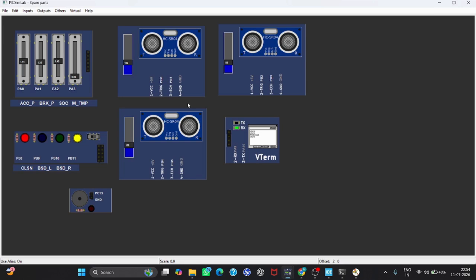As you can see, all the dashboard values are updated in real time based on the inputs. This demonstrates that the EV dashboard and ADAS warning system is working correctly. Thank you very much.